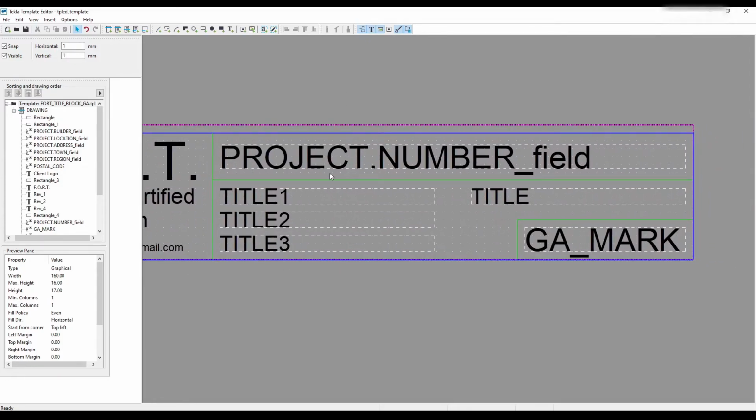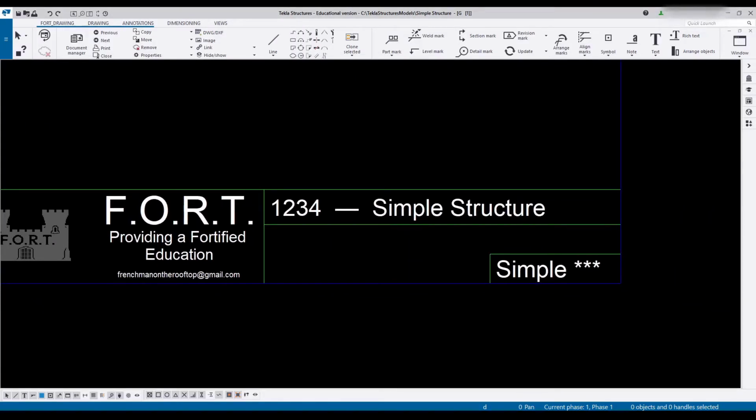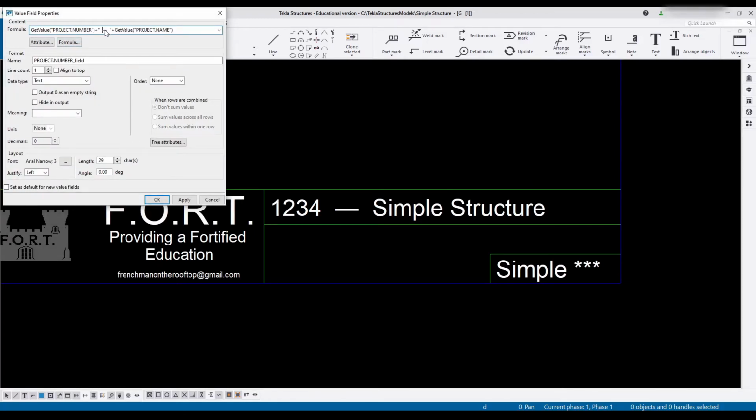Now, let's go to the important part, our fields over here. If we have a look at the drawing, you'll see that our 1, 2, 3, 4 simple structure does appear nicely. In fact, that's probably the only one that appears nicely.